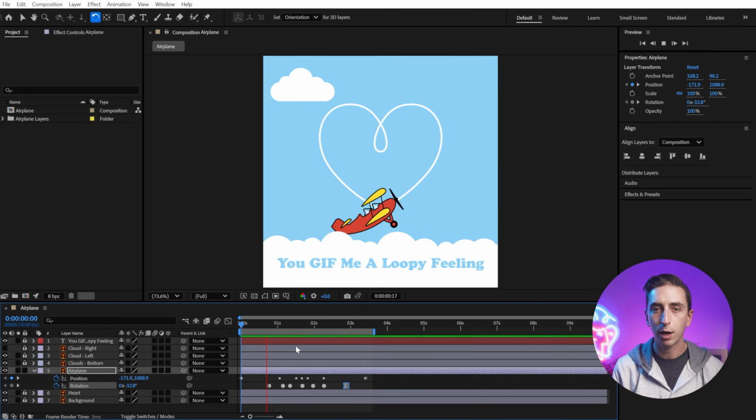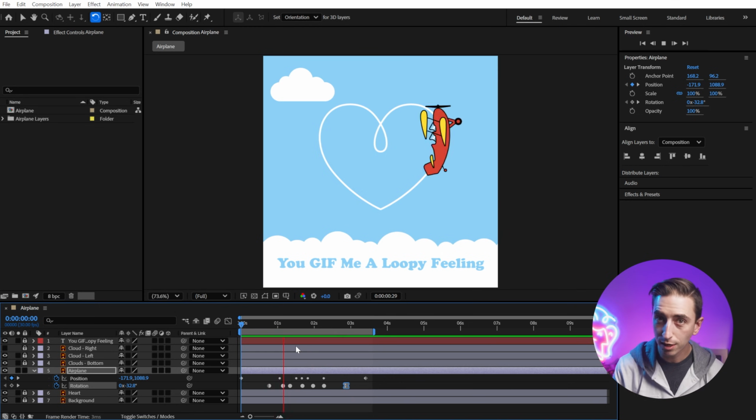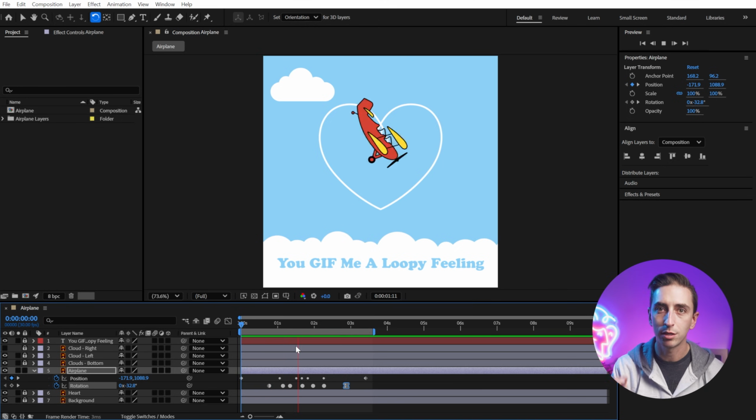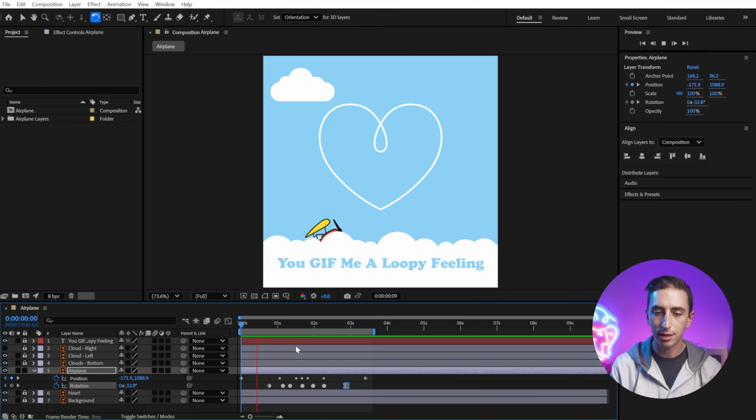So let's play that back one more time and pay attention to the rotation right there. It's a very subtle difference, but this is one of those things that as an animator, you get very used to seeing those little tiny minute details in the motion. And I think that little bit of easing at the end helps smooth it out and make it look just a little bit more natural.